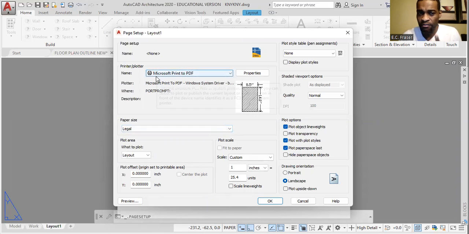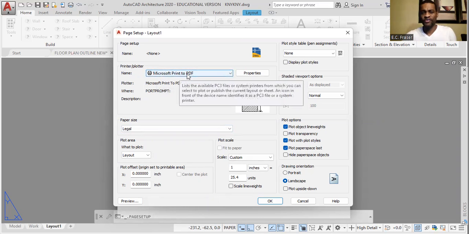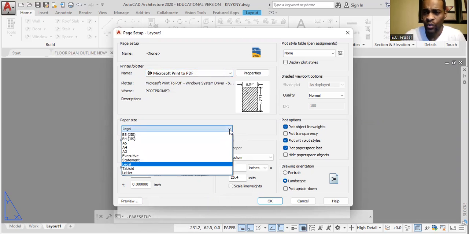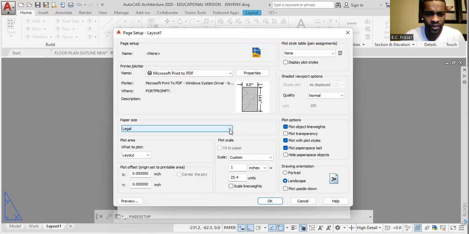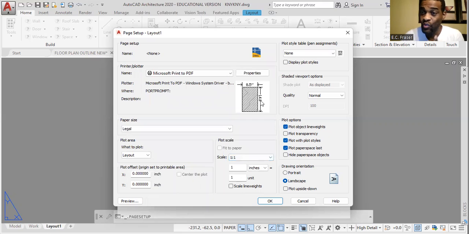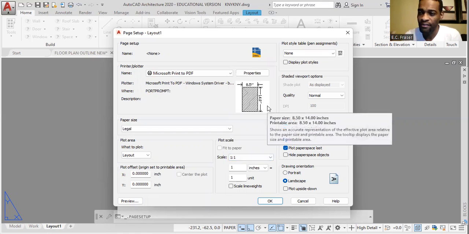So the first setting you must change is your printer plotter. You change that to Microsoft Print to PDF. Next thing, go down to paper, which we would have changed before. Next, the scale must be 1:1. If this is not one-to-one, you're going to have a problem if you start scaling your drawing here.